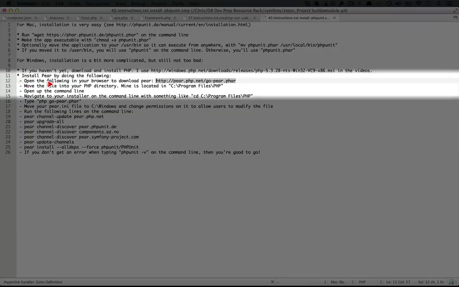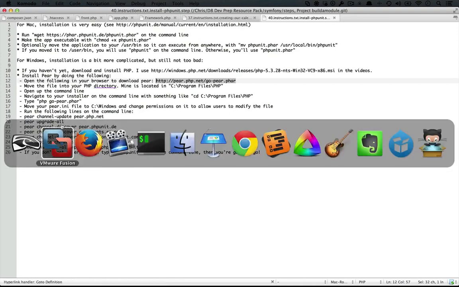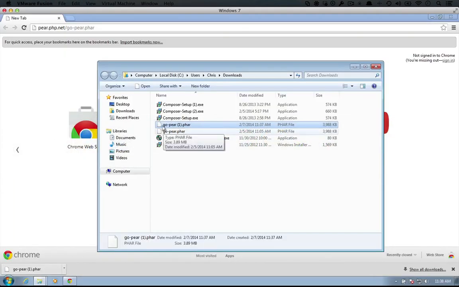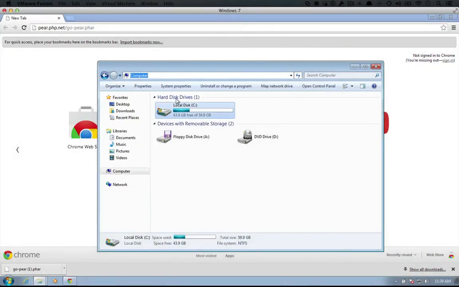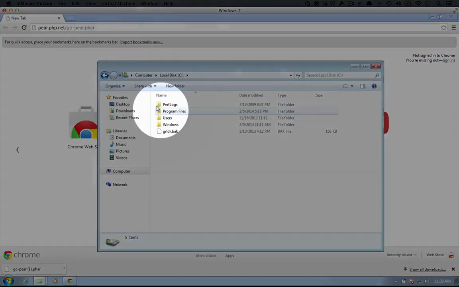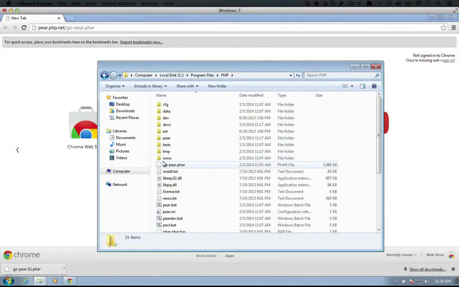Our second step is to move the file into our PHP directory. Again, mine is located in C:\Program Files\PHP. Yours may be in a different location. Just make sure that this is the PHP that you can use via the command line. So I'm going to go back to Windows. I'm going to copy my go-pear, and then I'm going to navigate to my computer, my local hard drive, Program Files, and then PHP. And I'm going to paste it in right here, go-pear.phar.